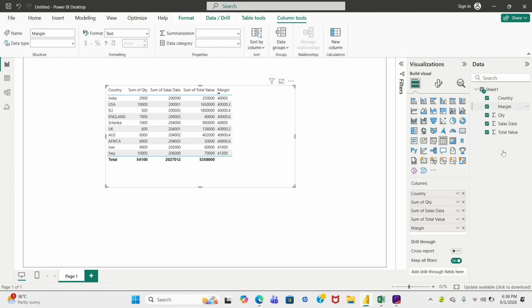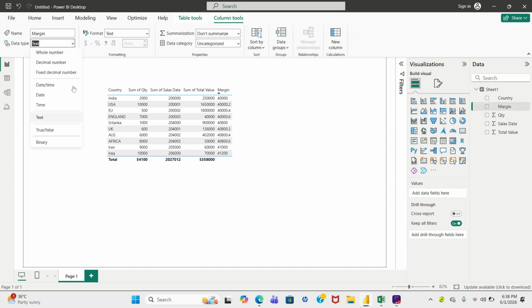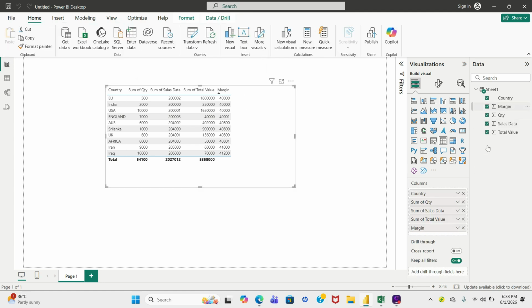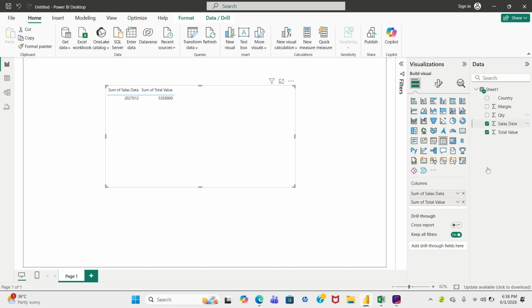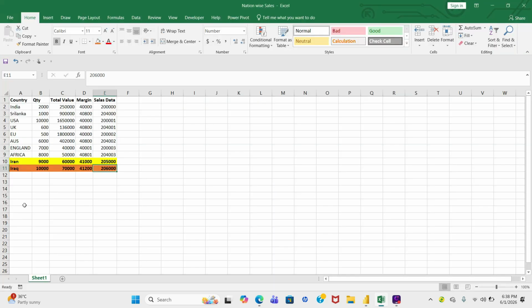Just click on margin. It's not summarizing what is given. So go to margin and change this data type to number, whole number, and sum. Now you will be getting it. I just unselect everything here and reselect everything: country, quantity, sales, total value, and margin. Yes, see, you're getting the total here. So this is how manual refresh will be working, vertically and also for the columns which you add.